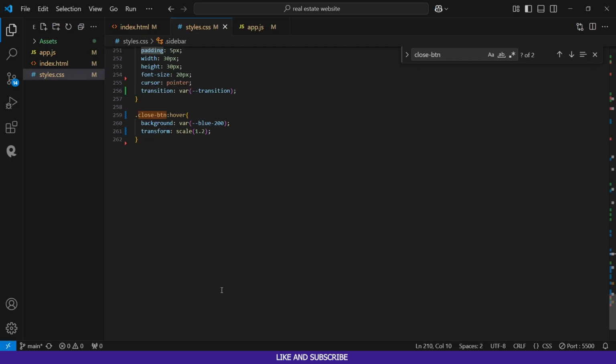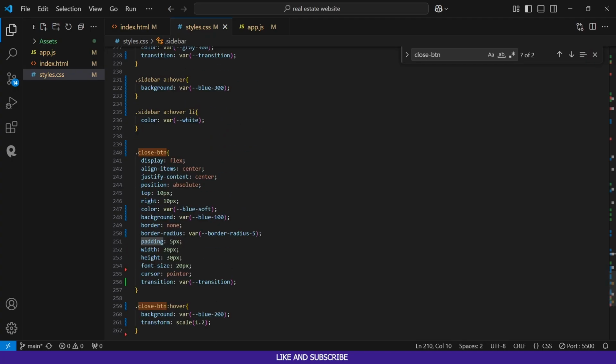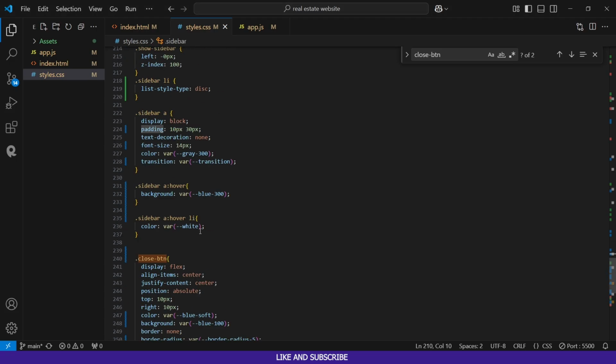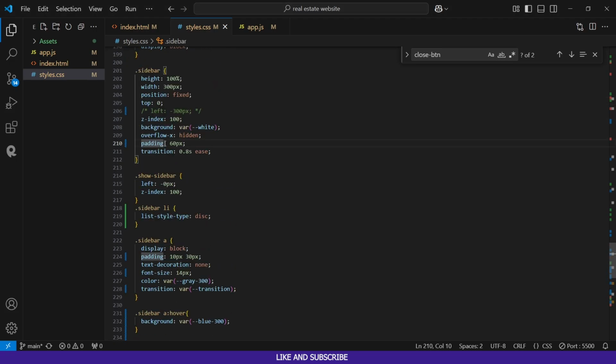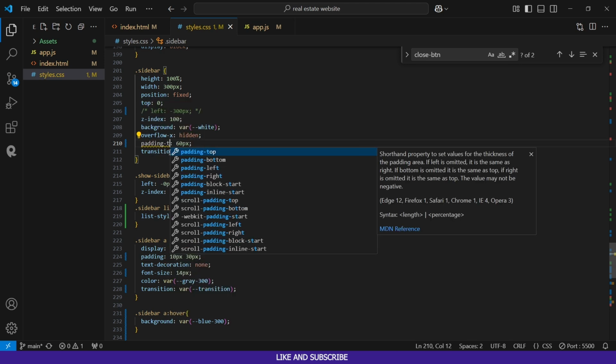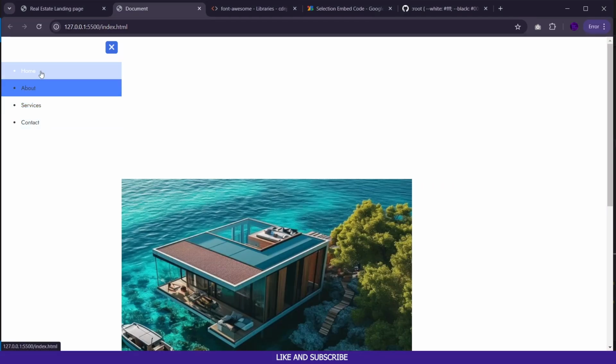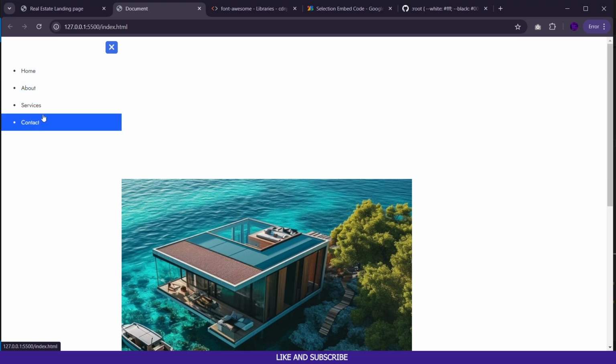I think the problem might be our padding from the sidebar. If you notice, this looks like a padding. We just have to head up to the sidebar. Let's find it, and this is supposed to be padding-top, not padding, and that should fix it. This is our link right here. This is just what it's supposed to look like, just like in the demo.